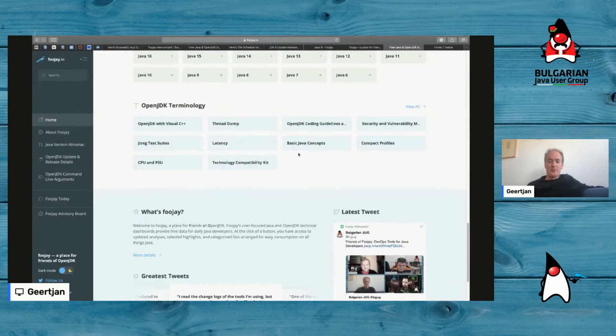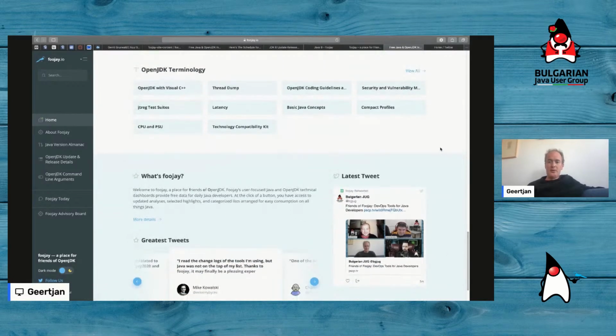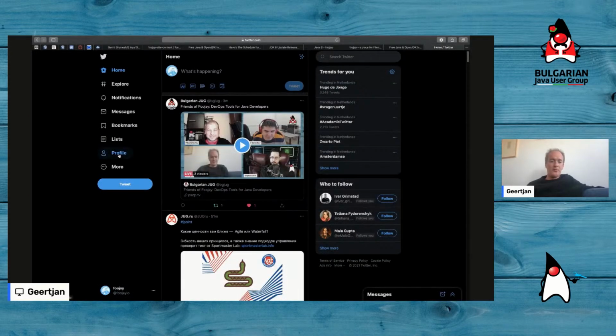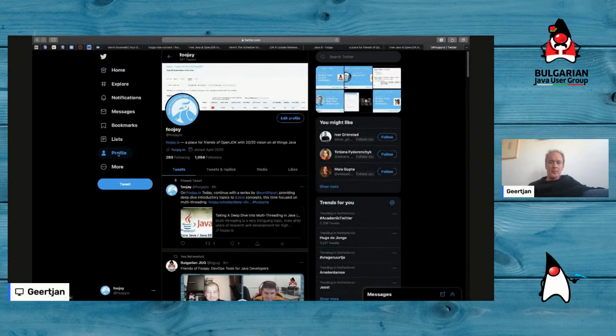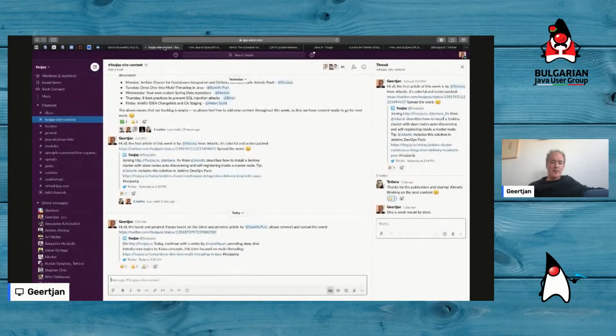There's a terminology section. Does anyone know what the TCK is and why it is important? What are CPU and PSU releases? So these are typical Java terms. You'll find also that there is a tweet area, and of course there is Twitter. So if you want to keep up to date with what's going on in Java and you want to contribute to the Java community, you'll follow Foojay. Foojay.io is our Twitter handle, and just follow, and every day you get a new tweet with a new Java tip and so on. Of course, there's a Slack channel, so you can get involved and join in with providing content. So this is where we discuss the content of Foojay or general Java topics.